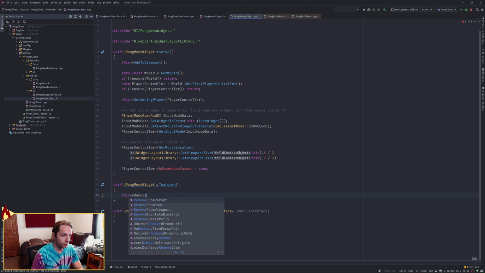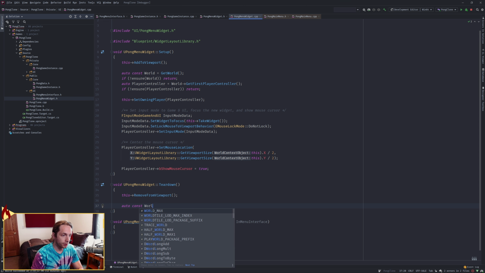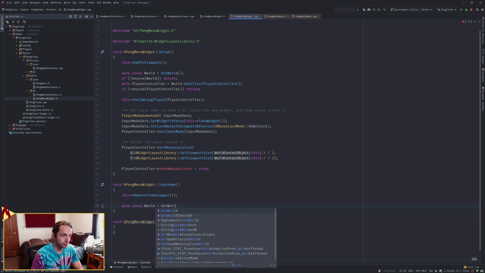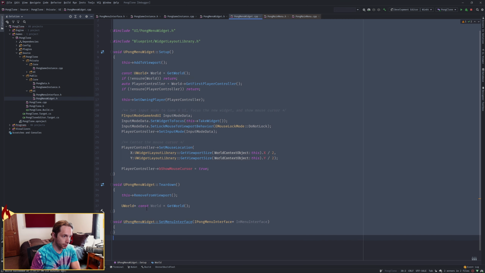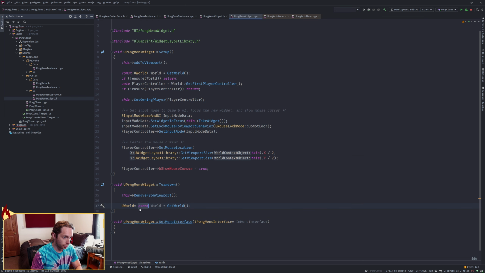We want to remove from viewport. Get the world again. Oh, right. Also, since we're not doing that, and then const goes on the left, just to keep with Unreal syntax standards. Alright, now, again, I'm going to ensure our world. If not, then return.